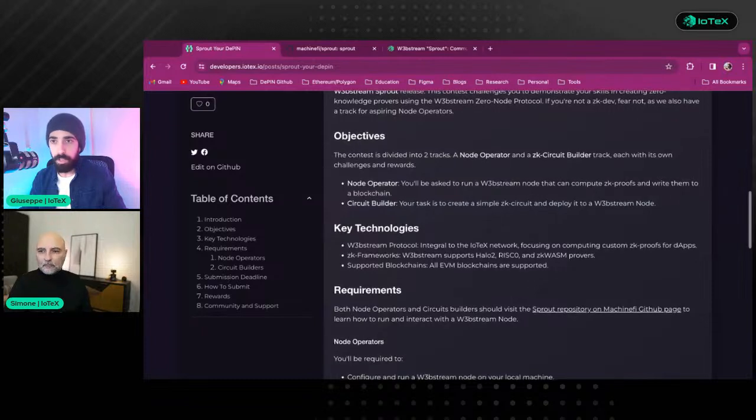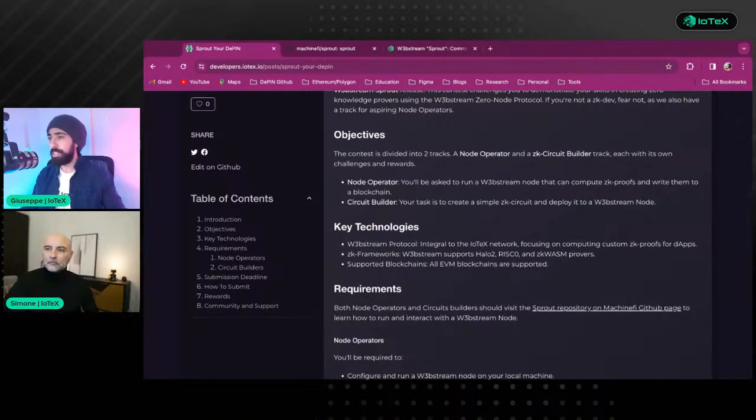What you have to do as a node operator is pretty much similar to what Simone is going to do in a few minutes, and basically spin up your own Webstream node. And the Webstream node already comes with a range prover, and I think this will be enough for you to succeed.